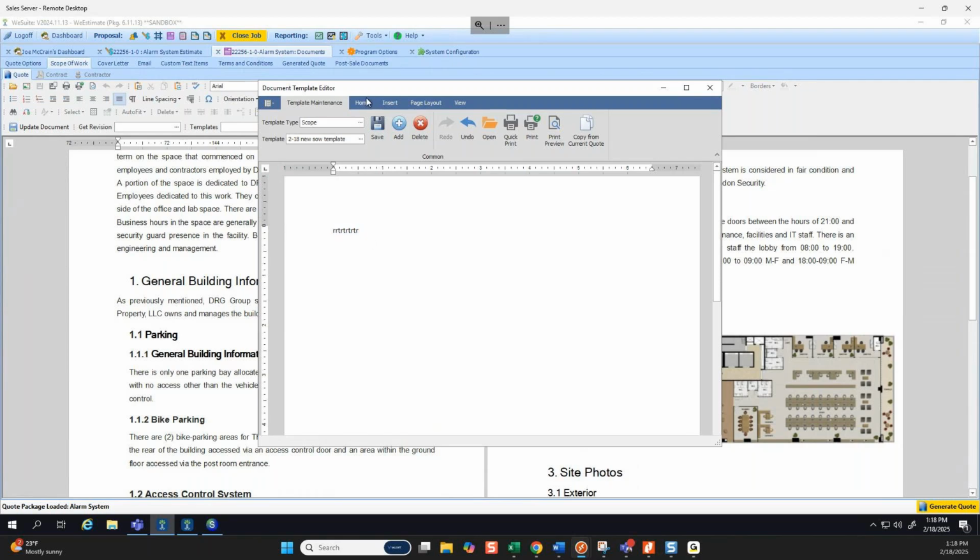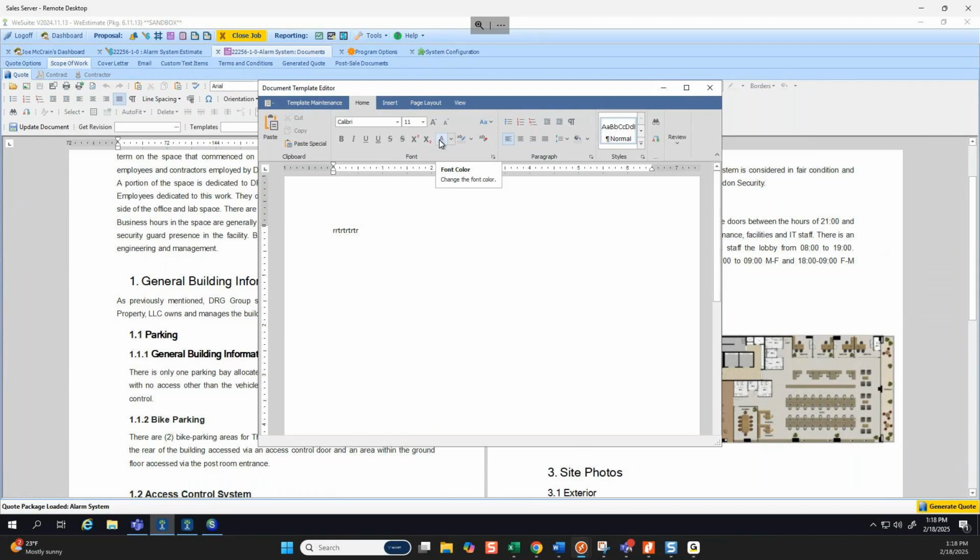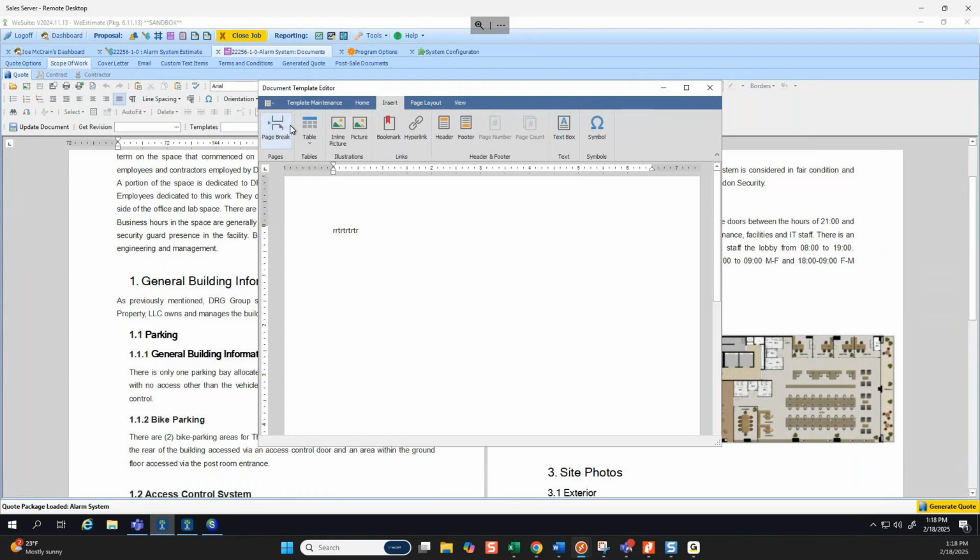So these tabs, I won't go through everything. It's pretty straightforward, like you would if you were creating a Word document template. I can change font color, I can add bullets, create tables, I can insert images. So, most of all these buttons are available to you.